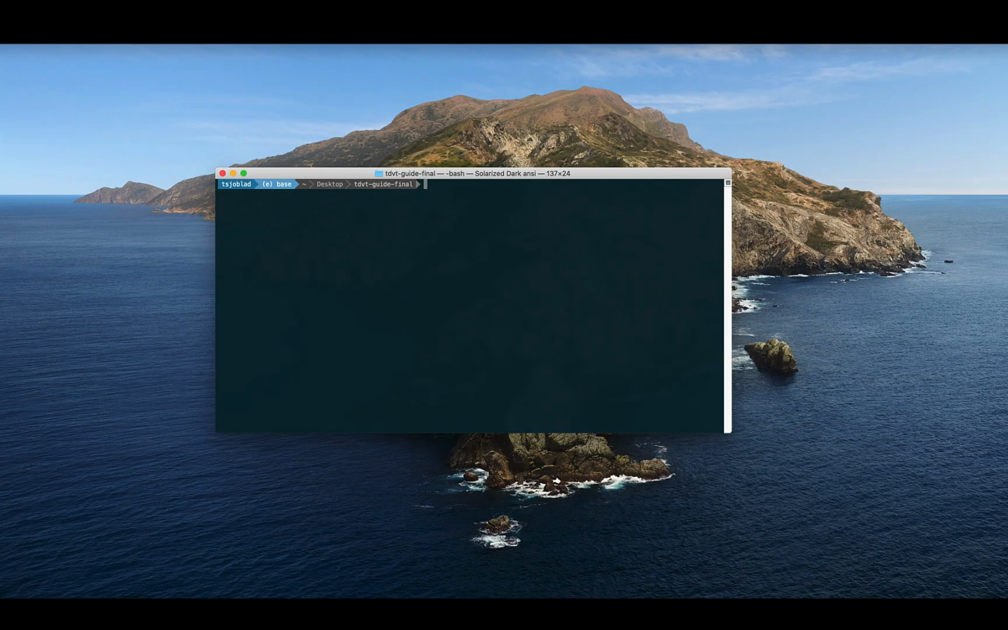So first things first, we need a workspace to run and install TDVT in. Now, I've created one called TuckerDB Workspace. I called it TuckerDB because that's my name, and it's also the name of the fake connector that we're going to be troubleshooting throughout this video. So let's change into that directory.